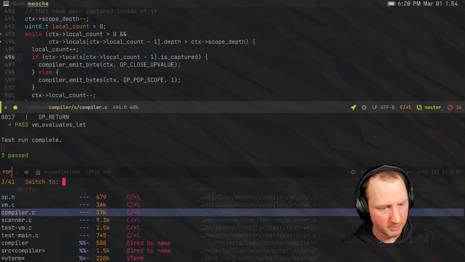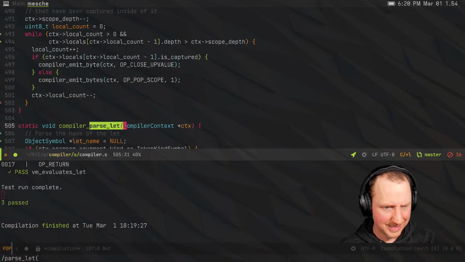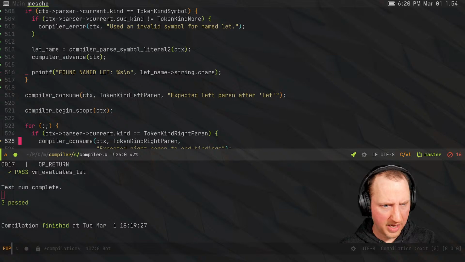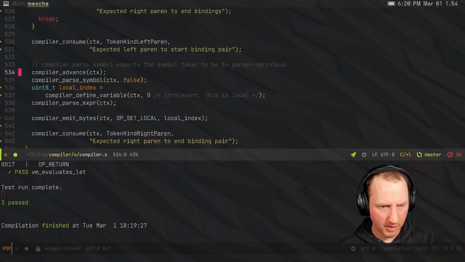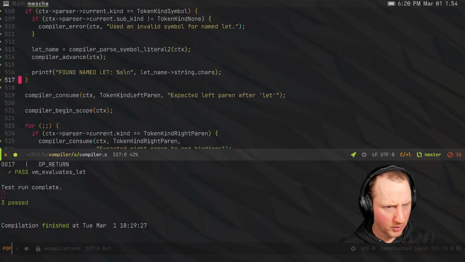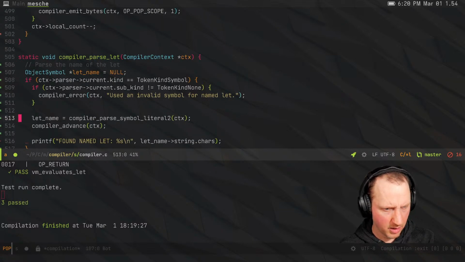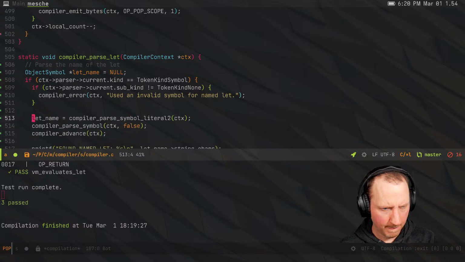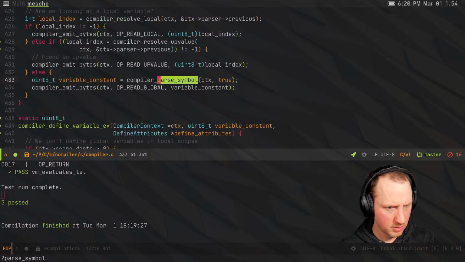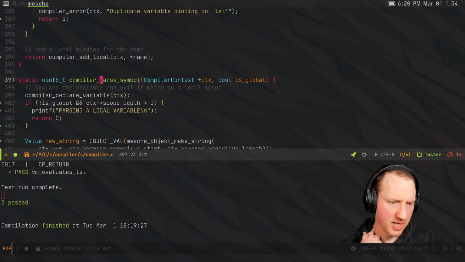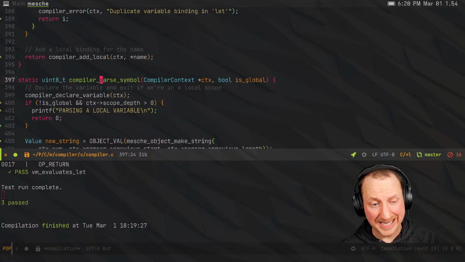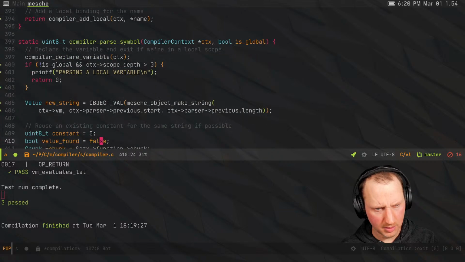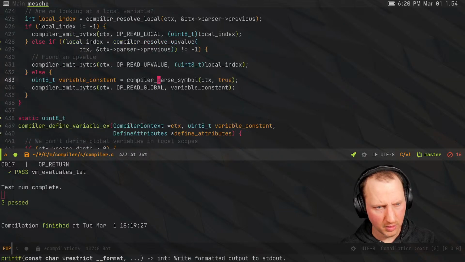So let's go back to compiler.c, parse let, and then for that let, we need to basically declare it. So there's a compiler parse symbol there. In this case, we could probably just do the same thing. Compiler parse symbol. Now, parse symbol, does it return the symbol? No, it returns an integer. Do we need? Let's see. Parse symbol. Returns 0, okay.